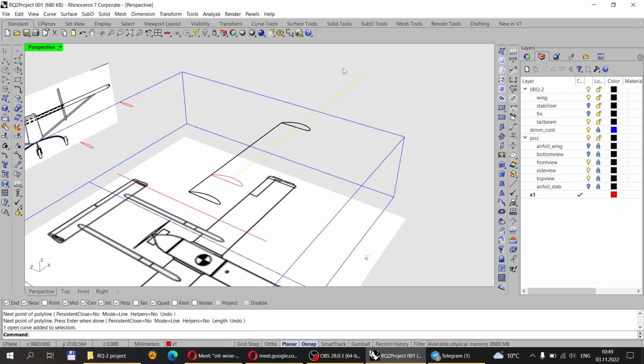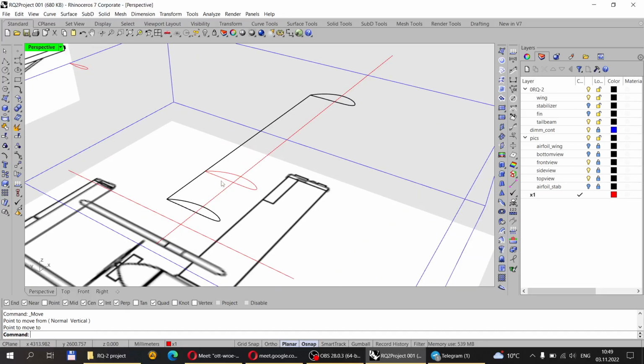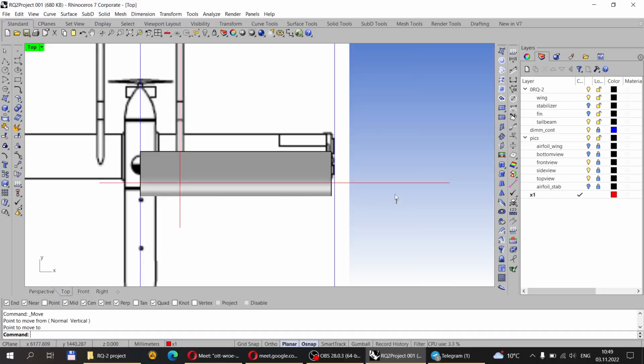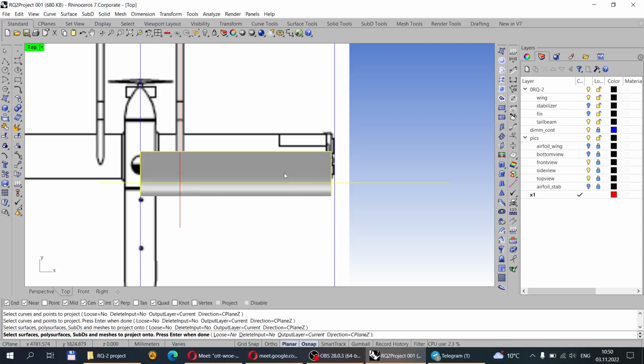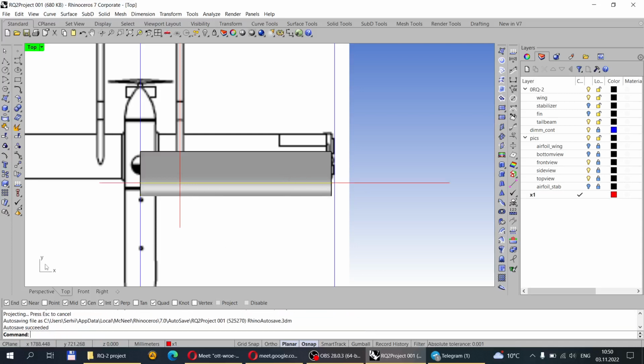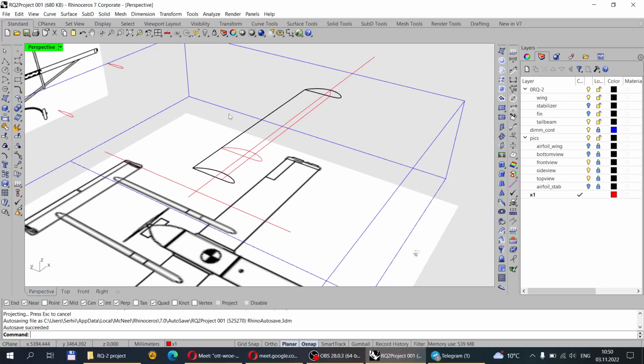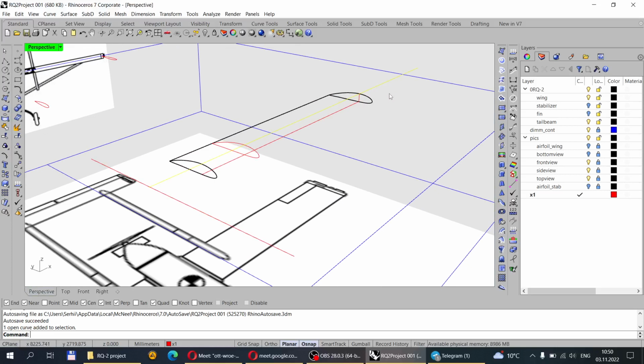Press enter. Now select this line again, select the move tool, select the end point, and move this line backward to be sure that from the top view this line will cross all the wing. And now we will project this line, selecting the project tool, selecting the line, enter, selecting the surface of the wings, pressing enter. Now, returning to perspective view mode, we can delete this line, the service line as I call it.